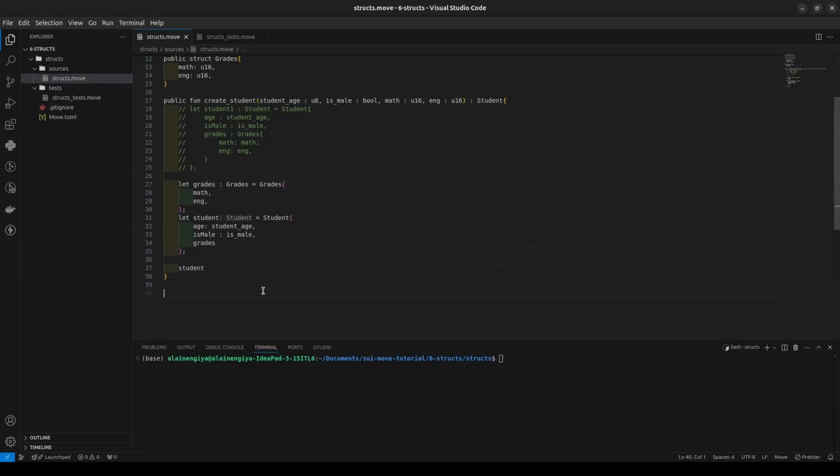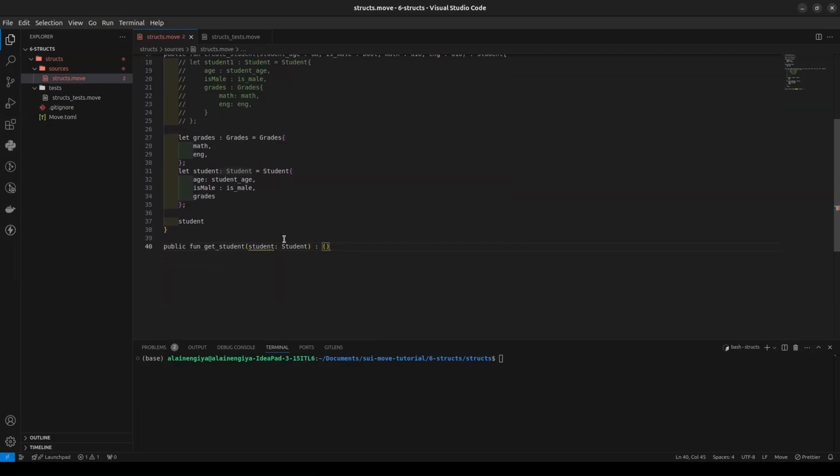Let me create another function called get student. So public fun get students. It's going to accept the argument students, which is of type students. It's going to return our age, which has data type u8, it's going to return is male, which is bool, and it's going to return English and maths, which are of type u16.